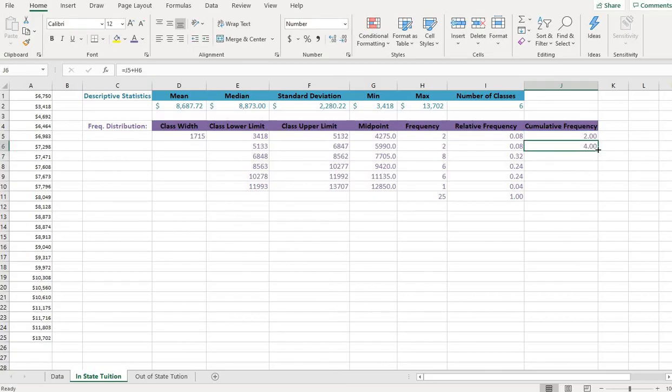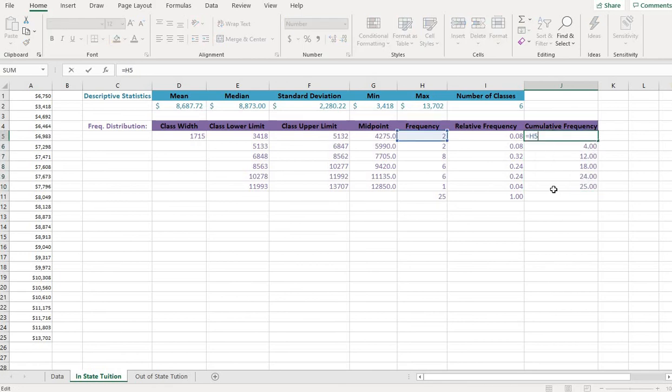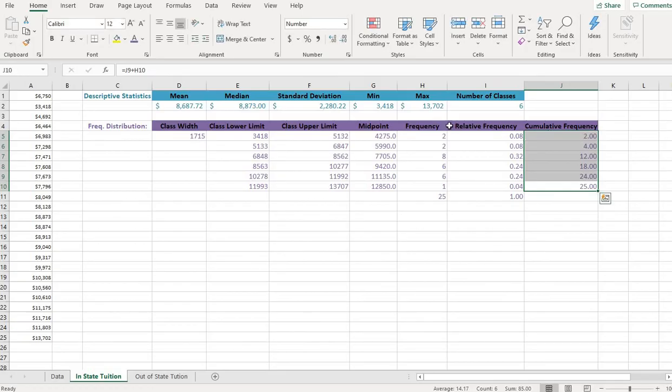Okay. After I've typed that second formula, I can just drag it down. And you notice that it does end at 25. For this one, I just want to highlight this column really quickly. And it doesn't make sense to have decimal places on this one because of the fact that we're dealing with whole numbers. Cumulative frequency and frequency are always going to be whole numbers.